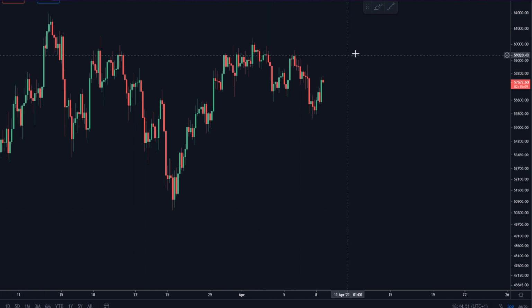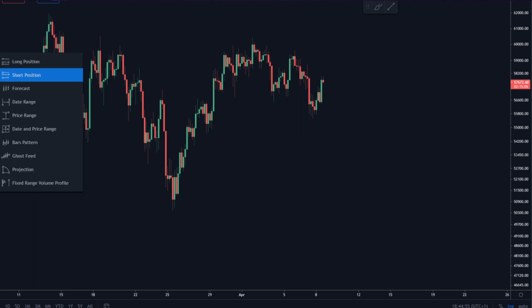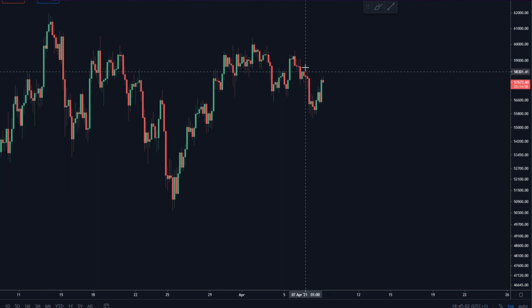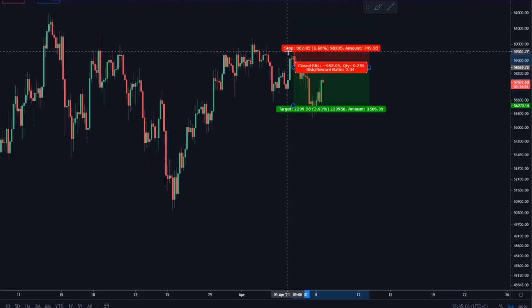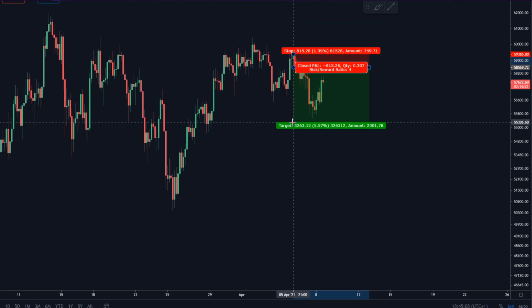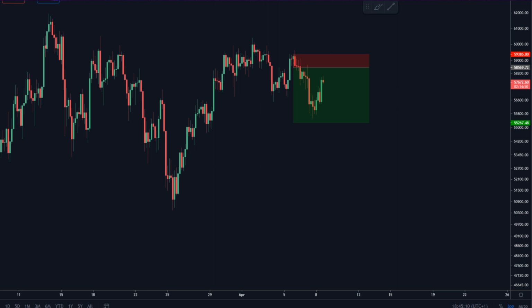All right, so first of all, I'm just going to go over how to calculate risk reward. TradingView has a nice tool here on the drop down where you can select a long position or short position. Let's do an example short position. So this is our entry here. We'll have a stop loss here, and then we'll have our target there. So this is our entry, and this is our stop loss.